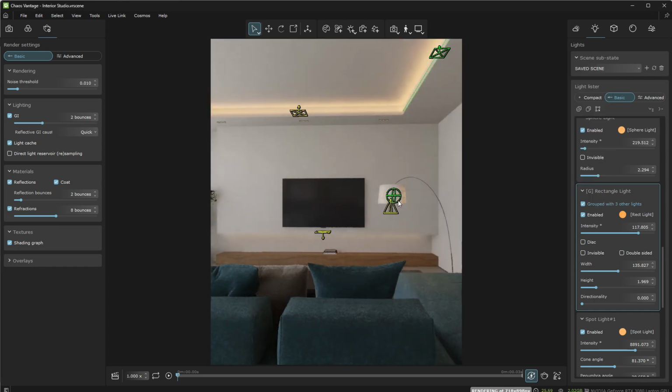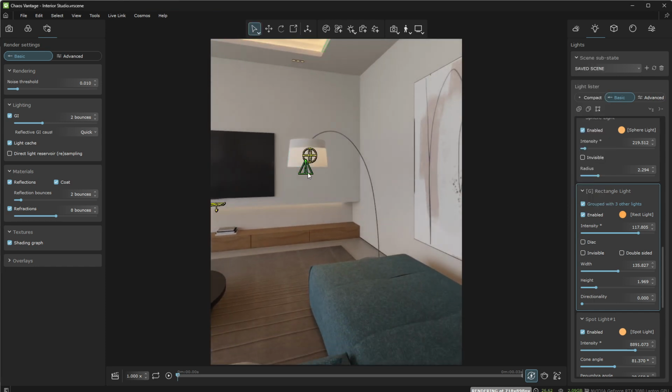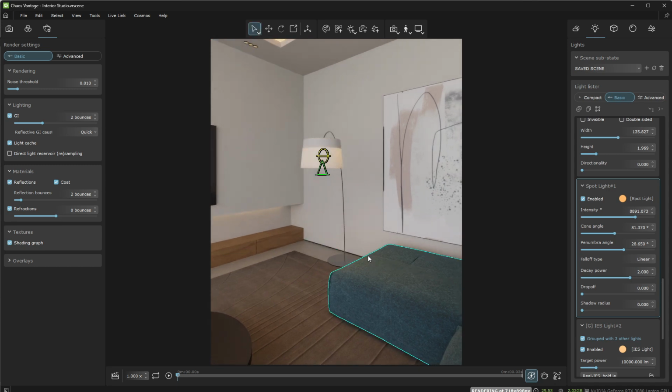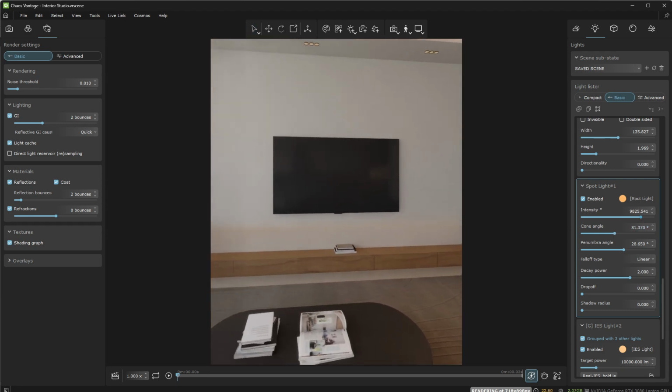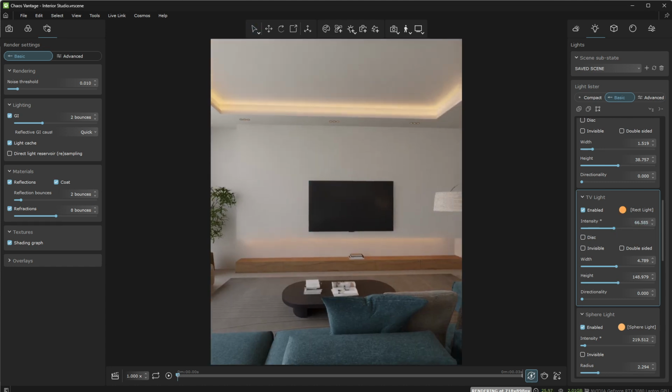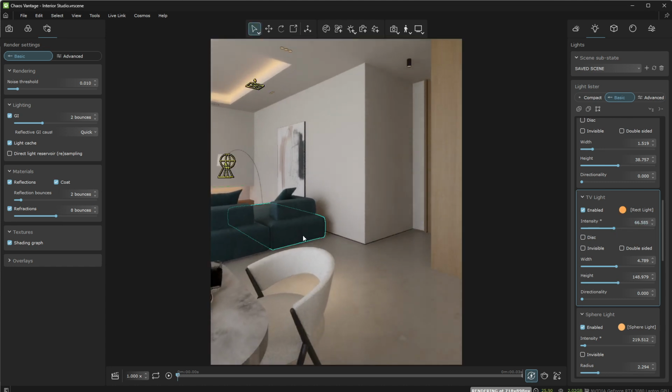The same thing with my other lights. This is the spotlight, which we have. You can increase the intensity to however you want, and that's very good. Here as well, you can increase the intensity of the lights. I love this. This is nice.